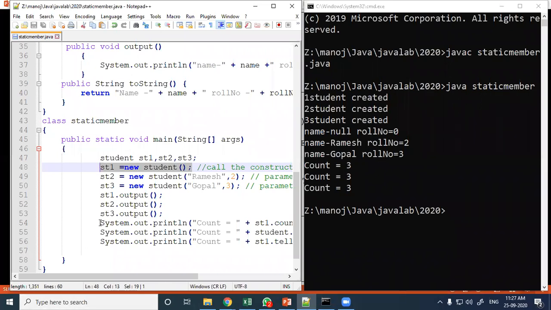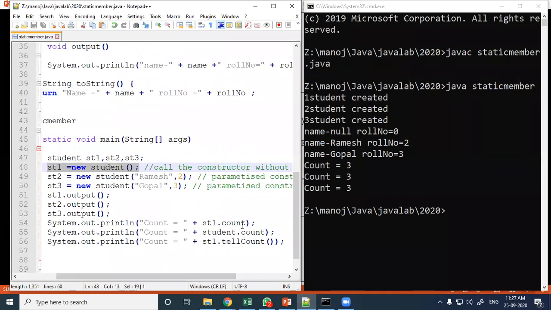Then when I print st1.count, it prints count is 3. Student.count, count is 3. Then st1.tellCount is 3, because this count variable is common for all the objects.